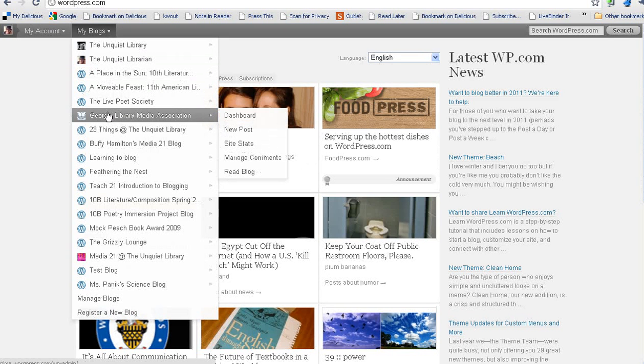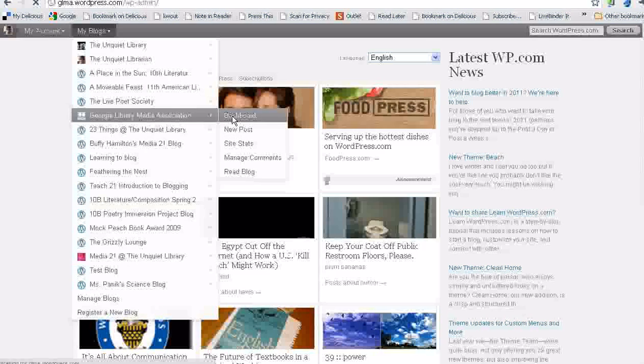So I'm just going to move my mouse down to that section, and then I'm going to go to New Post. You could create a post from here if you wanted to. However, you can also go to the dashboard, which I'm going to do right now.